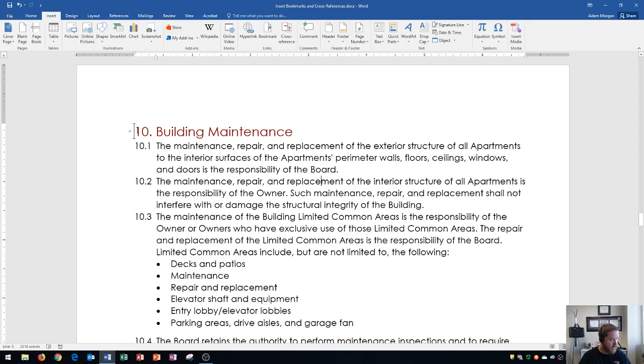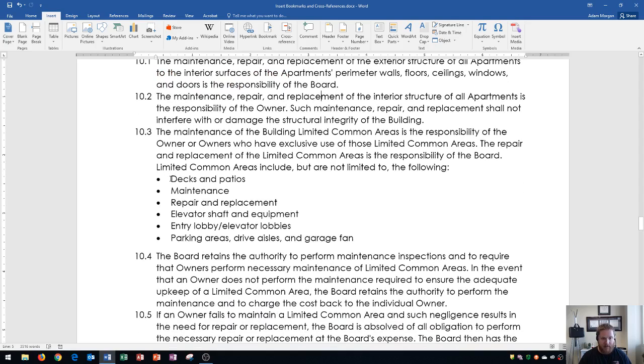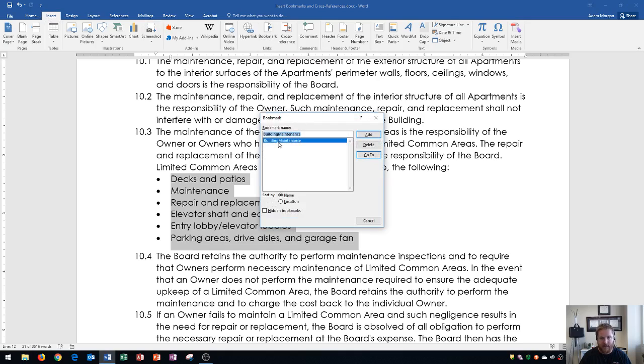All right, so the next thing that I'm going to do is go down here to section 10.3, and I'm going to insert another bookmark. So I could highlight this area right here, which is my bulleted list, and then I'm going to call this limited common areas. And so I'm going to go to the Insert tab, Links group, Bookmark. I see that I already have my other bookmark here for building maintenance, and I'm going to replace this text right here with limited common areas.